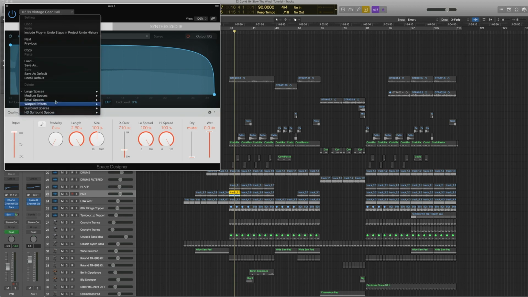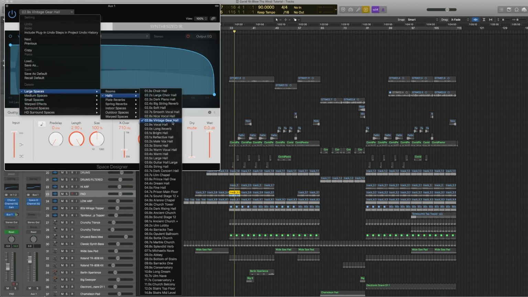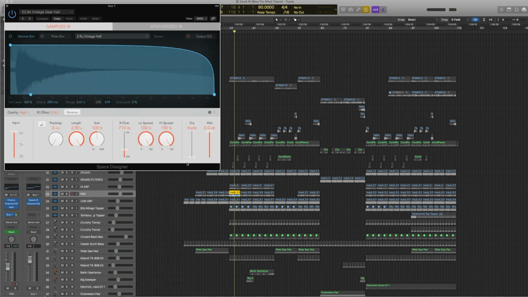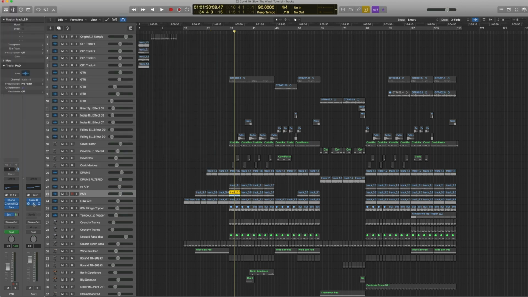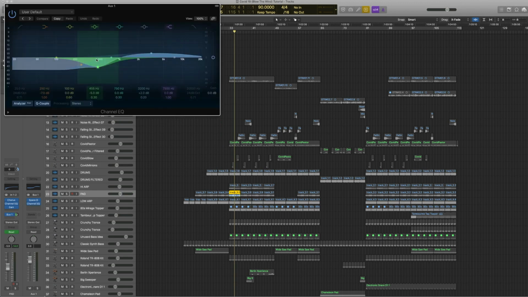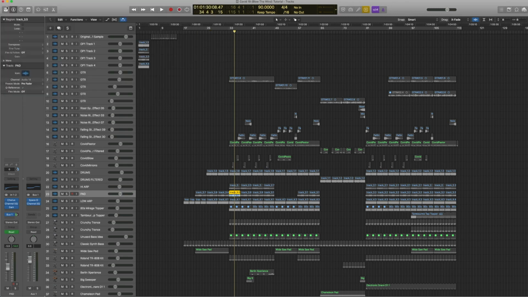And this is a large space Hall's vintage gear Hall at 100% wet, 0% dry. That's best to use 100% wet when you're sending to a bus. Easier to control levels. And a channel EQ on top of that, because I didn't want the reverb to capture too much low end. I just wanted it to have that shiny high end a little bit. So I bumped up the highs, removed the mid lows and the lows. Yeah, so here's what you get.